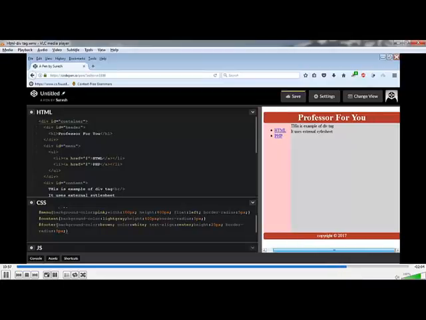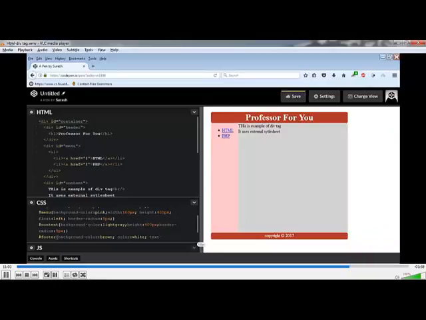So we have completed our styling for all the divisions. Now let us look at the output. As you can see in the output, this is our header division. This is our menu division. This is our content division, and copyright is our footer division. So basically what we have done is we have created 4 divisions, that is header, menu, content and footer, inside the main division, which is our container division.